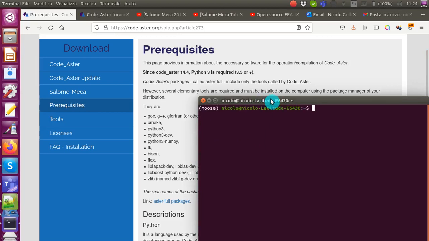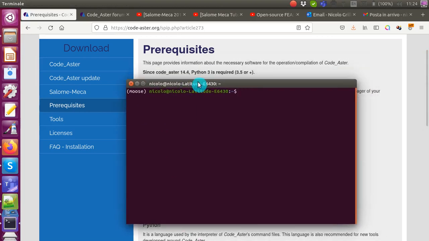And I want to make a very short digression. In my case, you see there is a parenthesis on the left of my terminal. So there is the name of my computer, Latitude, and then there is a parenthesis which says mouse in this case. This is a conda environment. So if you just installed your operating system, you will not have a conda environment. So just skip this part because it's not relevant.